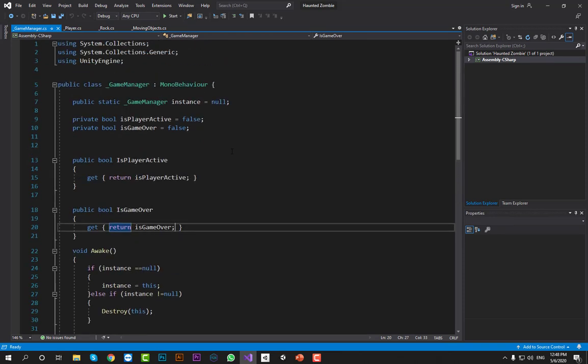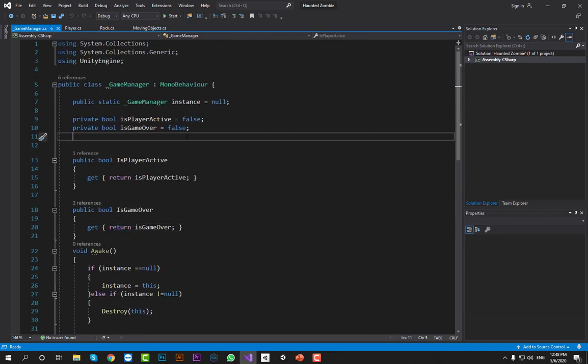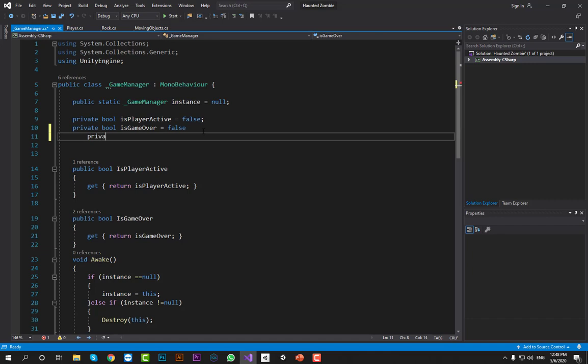Open up this script, same as the old one. I will create a function and one bool variable, like enter in game. Again, data encapsulation. The bool is enter in game. By default it will be false, and here I have missed this one. Now that's fine.